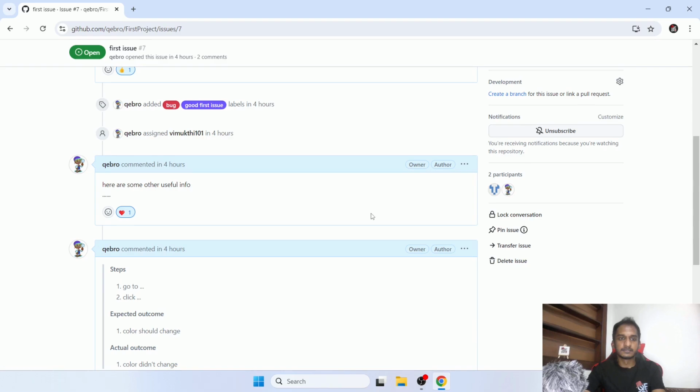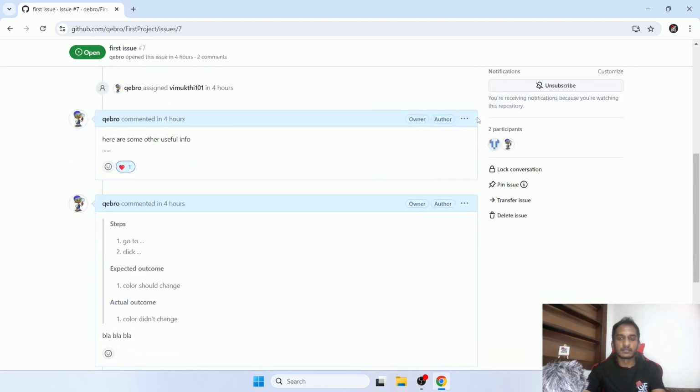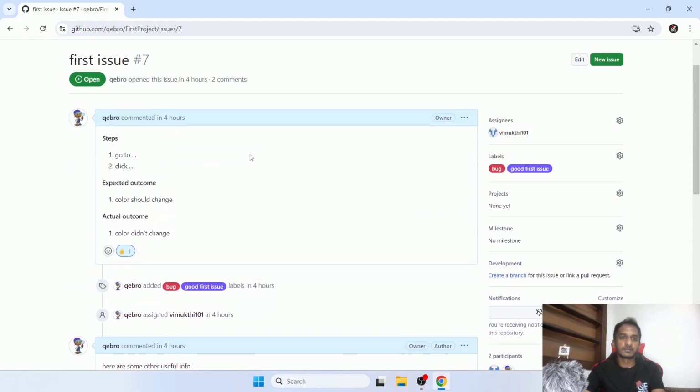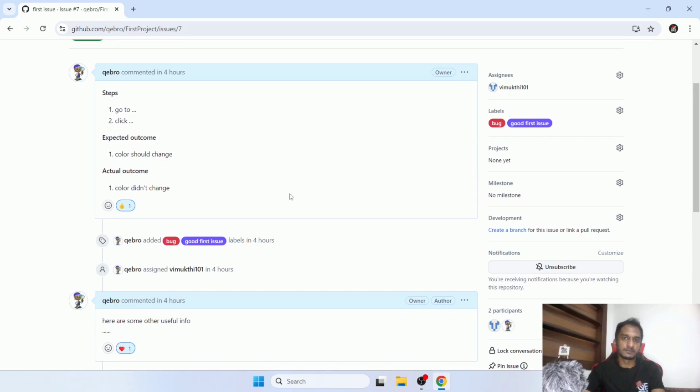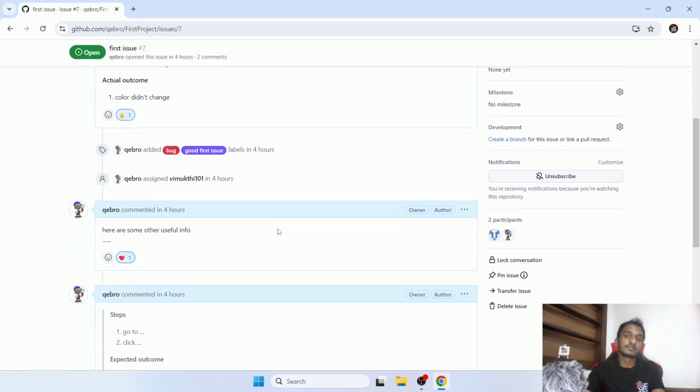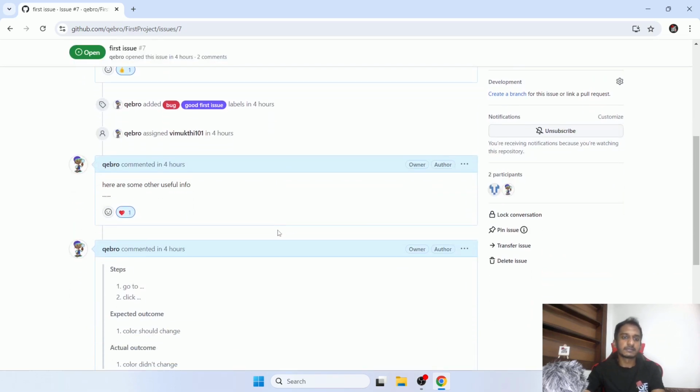The second option is from a comment. If you go, there is an option, reference in new issue. For example, in the comment I added some other information. Maybe later we found out that it is not related to this scenario, but it's actually a separate issue. So in that case, you don't need to go and copy paste this information and create a new issue. Here there is an easy option. You can reference this in a new issue.